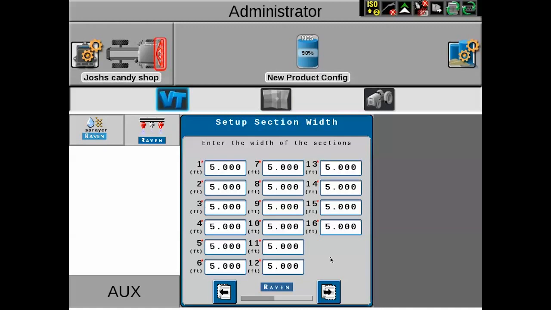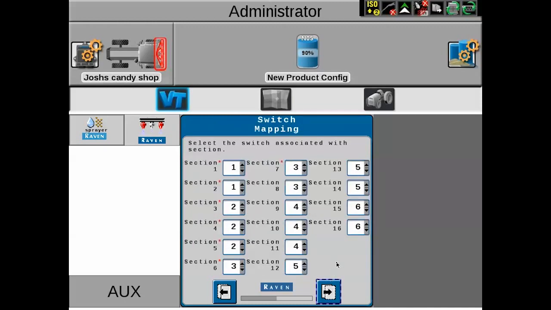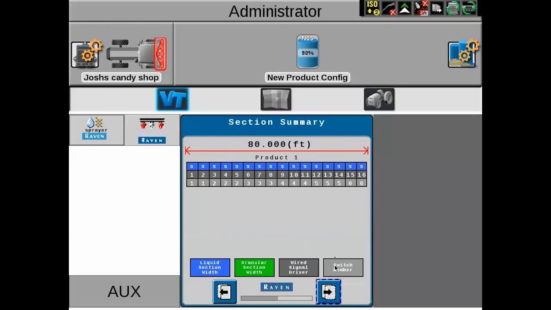And once again, if you do need to, you can configure these section widths to match your actual boom. And here, since I actually have an ISO switch box on the system, it is asking for boom switch association. If you do not have an ISO switch box, you will not see this screen, but since I do have an ISO switch box, this is basically how I'm going to leave my sections configured for my physical switches.